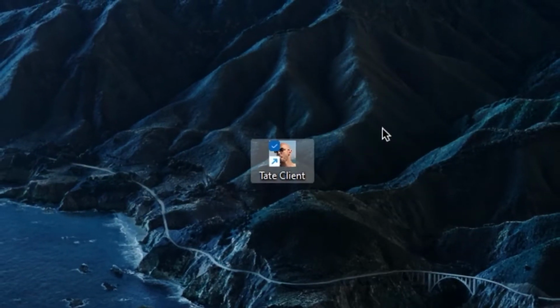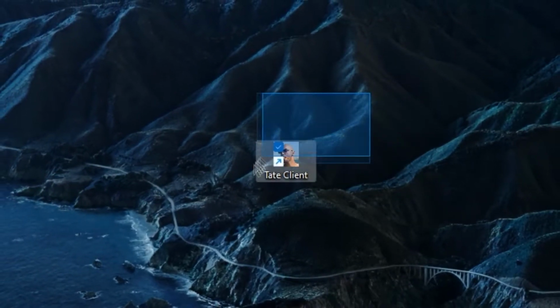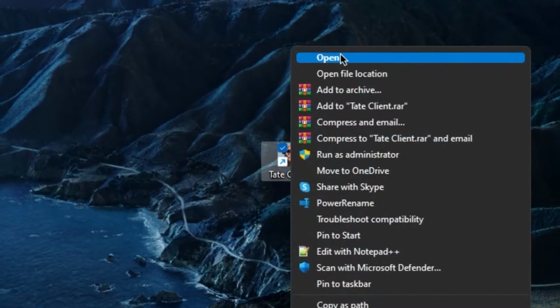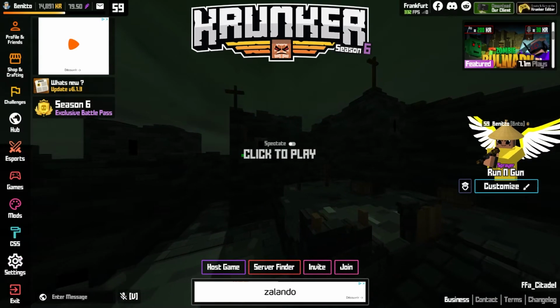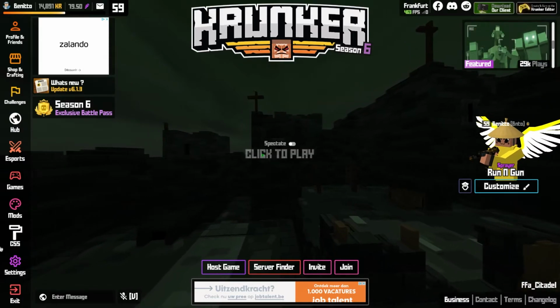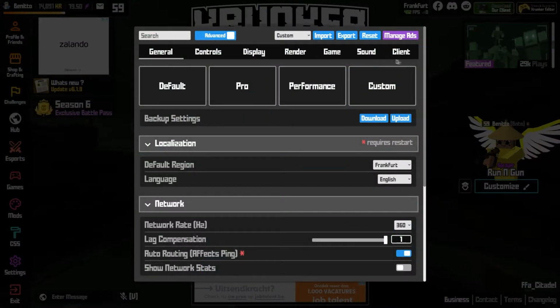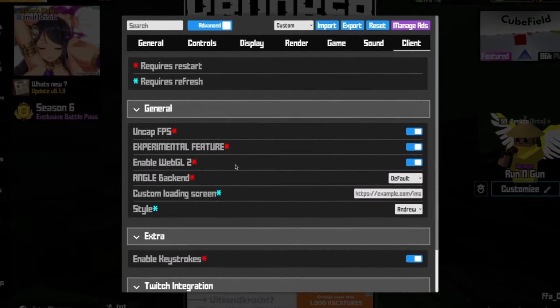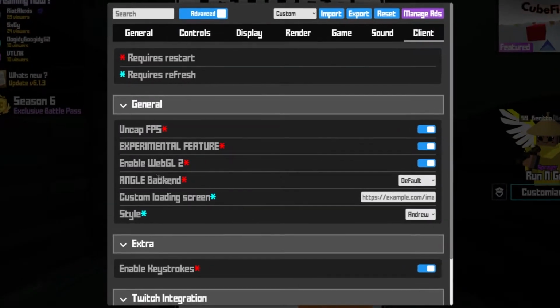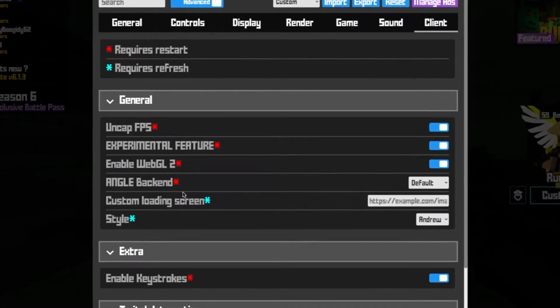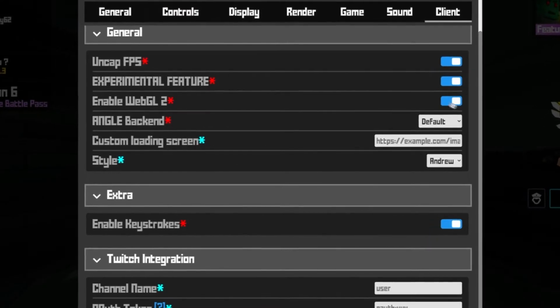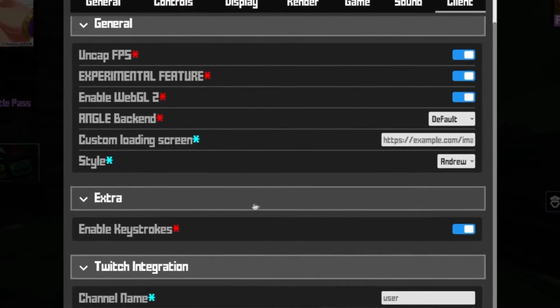Okay, GG's. The next client is Tate Client. And I'm really curious to see this. First, I'll go over the settings and after that, I'll take a look at the CSS. Okay, in general, those three options, I would just turn it on. This just gives you more FPS, so just turn it on, free FPS, why not?